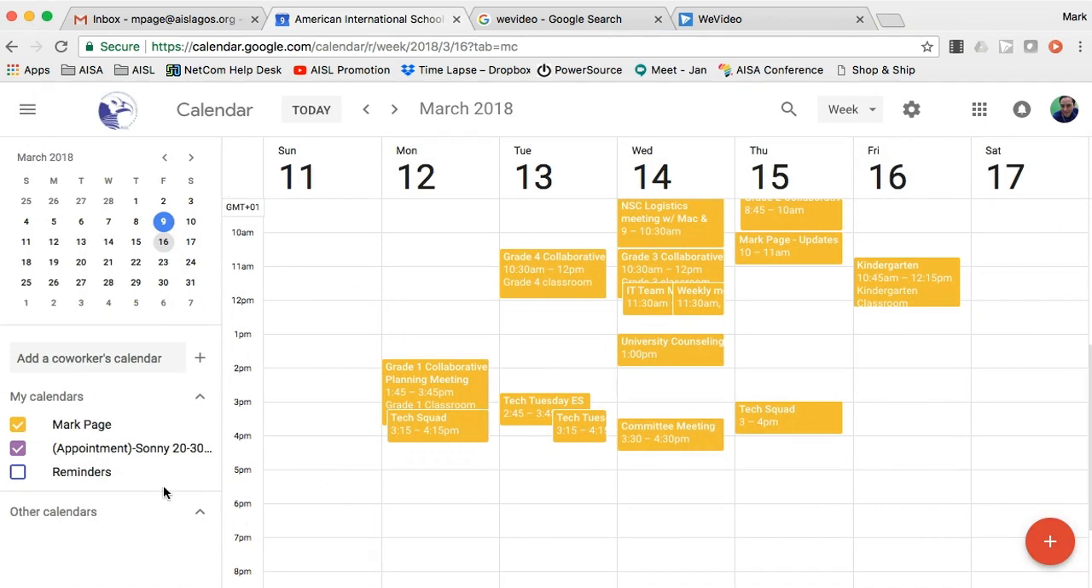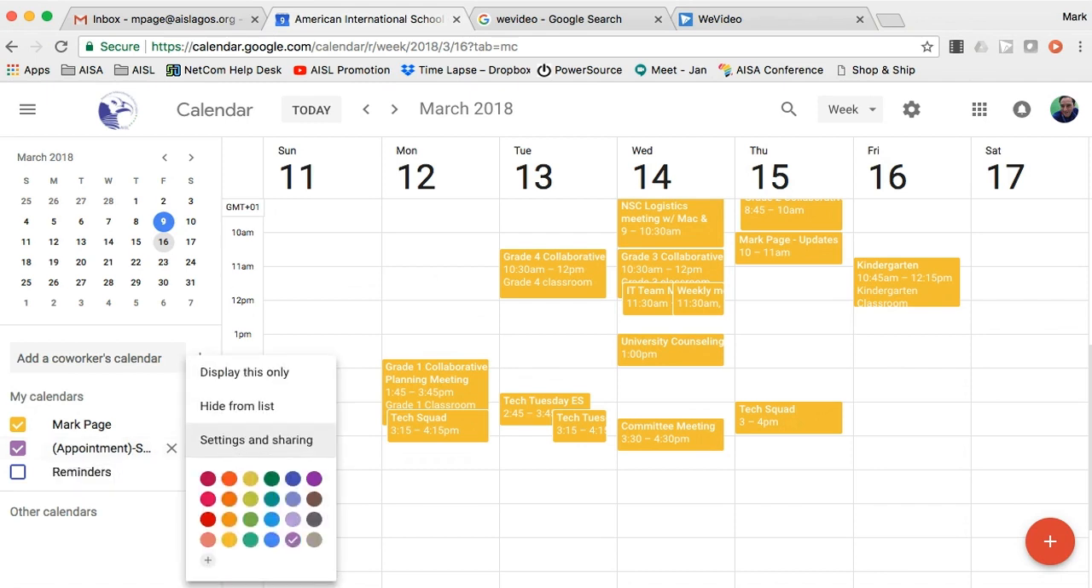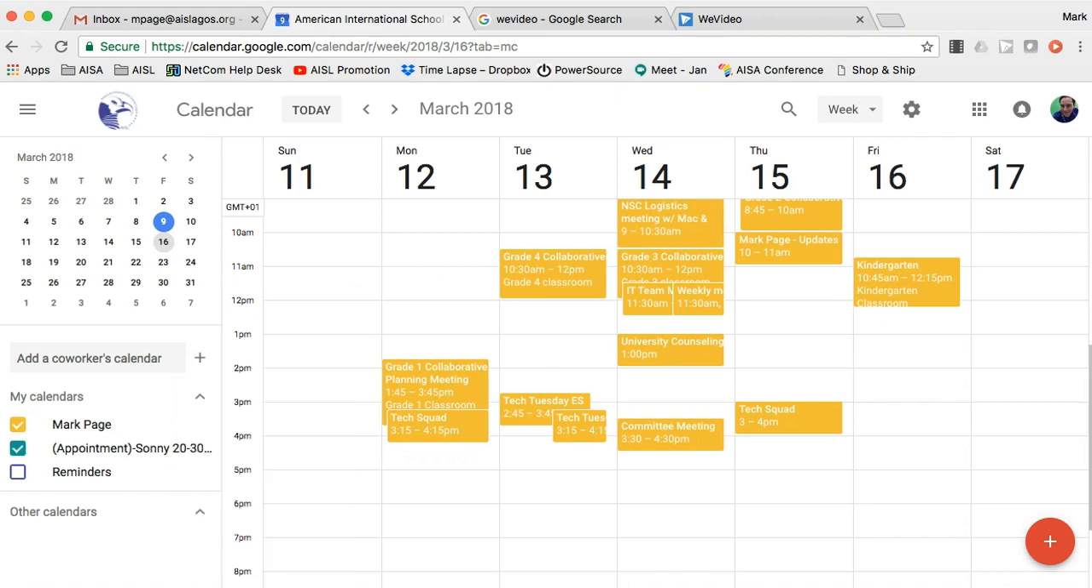You'll now notice in the lower corner down here that we have an appointments calendar with Sunny, 20 to 30 minutes, and it's in the color purple. If you have many different things in your calendar already that are similarly colored, you can click on the little three dots on the right-hand side and choose another color so it is distinguishable from your other appointments.